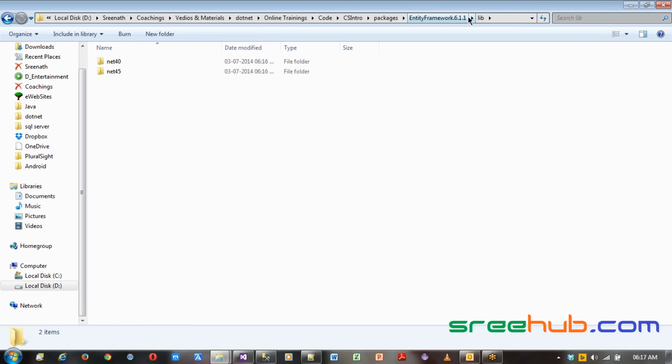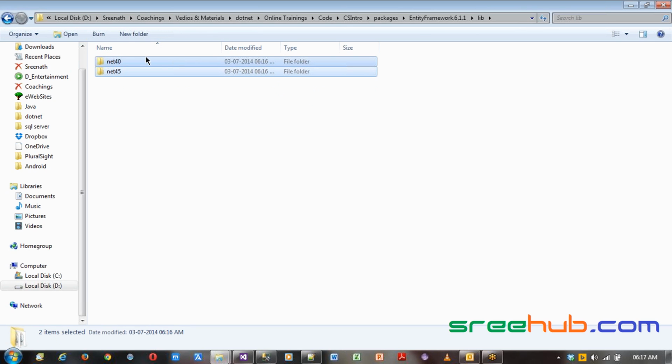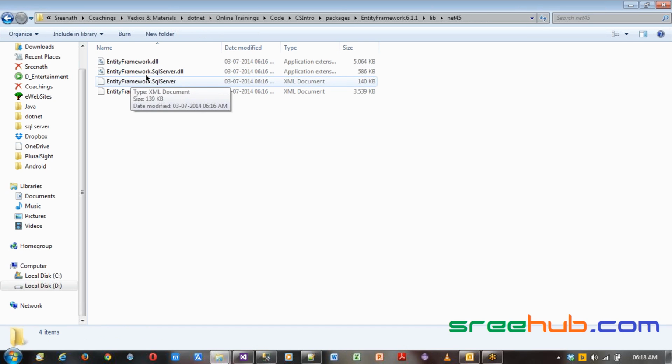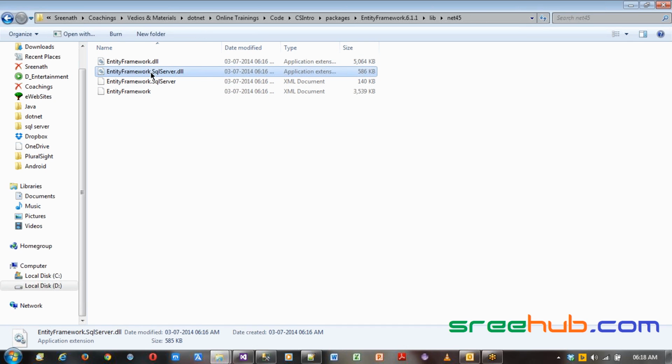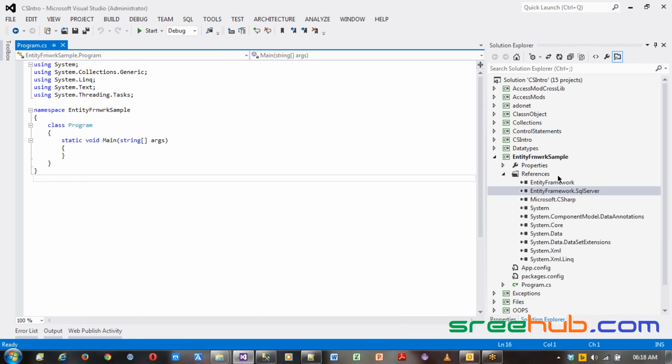You can see in Entity Framework we have a lib folder, and Entity Framework 6.x supports, let's say, .NET 4 and .NET 4.5. That's the reason why you can see there are two different folders, .NET 4.0 and .NET 4.5. I'll show you where exactly it is mapped in our Visual Studio. So now let's go to 4.5. You can see there are libraries here, Entity Framework and the SQL Server framework, and also in 4.0 we have them. So these are the libraries which are referenced over here.